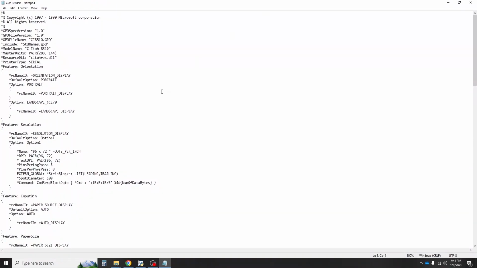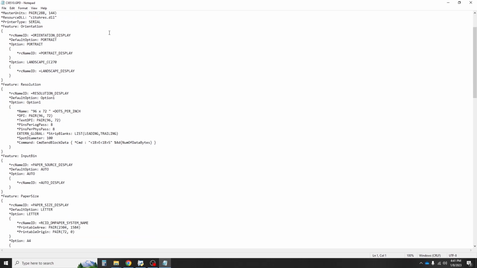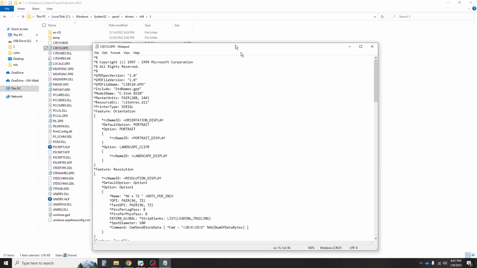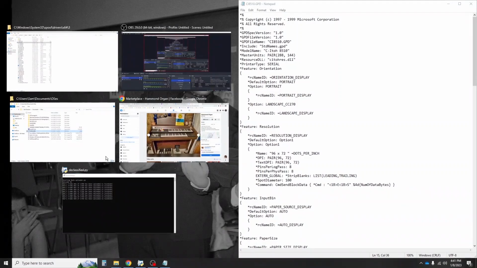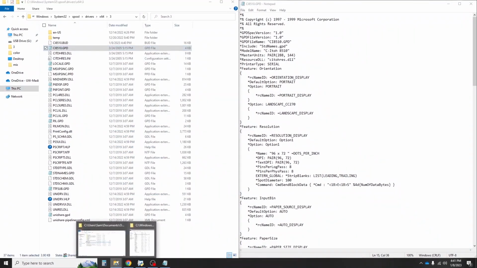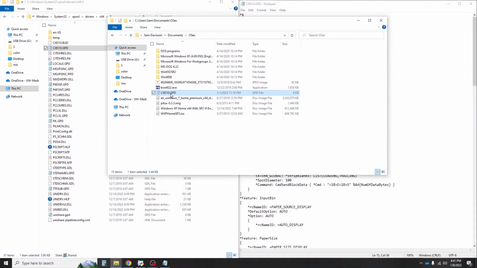So if we open this thing up, it looks very similar to the version, it might even be exactly the same as the version included with a 32-bit driver, which does not have bugs and does in fact work correctly with 32-bit Windows operating systems. So this is the unmodified version of this file. I have a version that has already been modified, pulled up right here, ci8510.gpd.